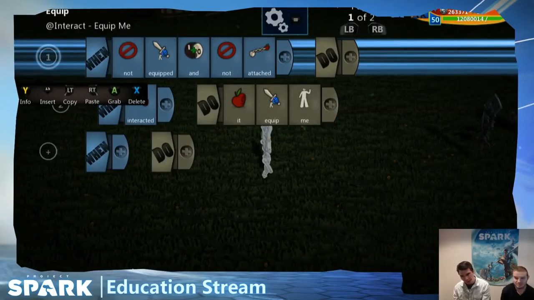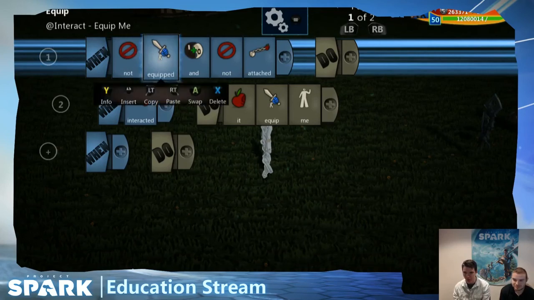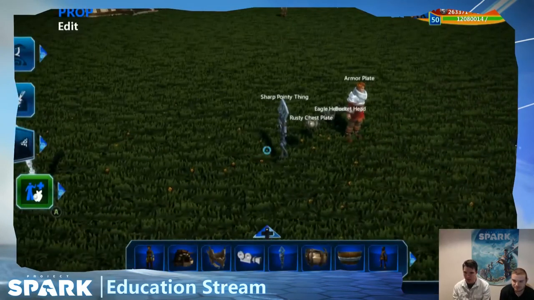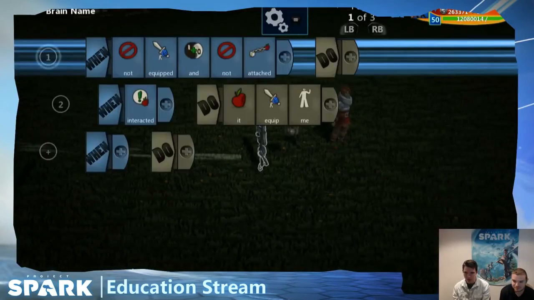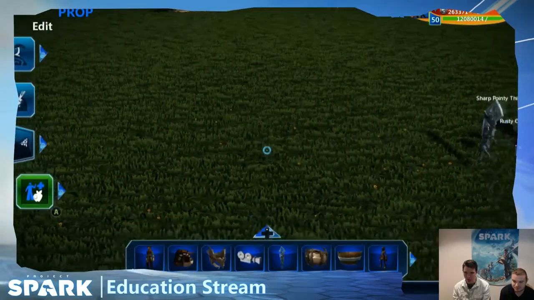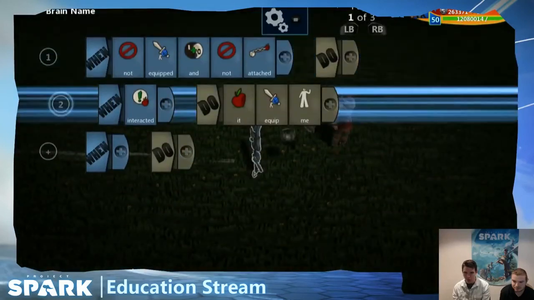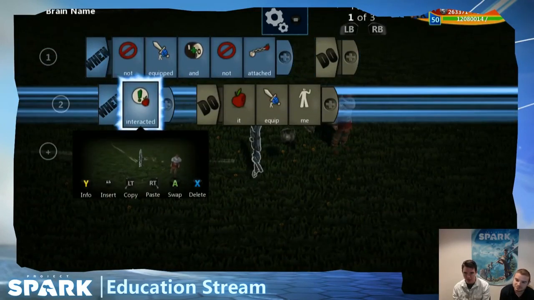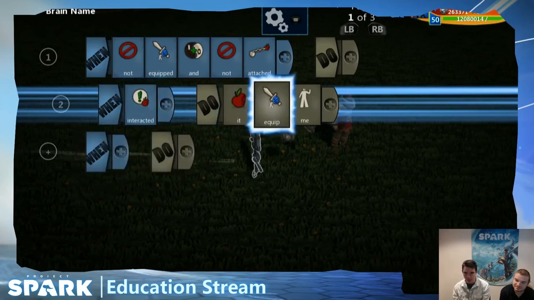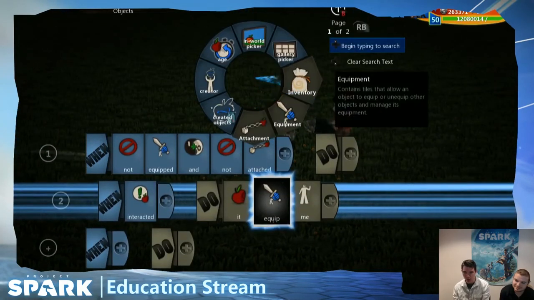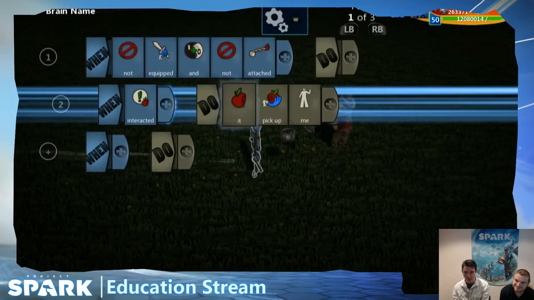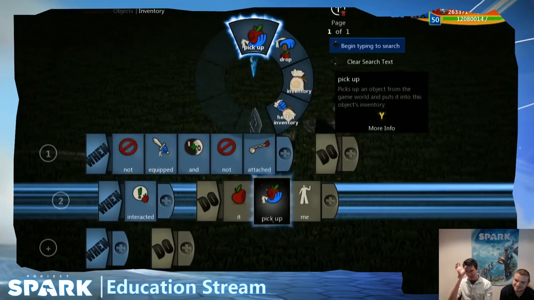So just take any standard Spark brain that says when something's not equipped, when you interact with it, you equip it. We're going to take that logic and apply it for an inventory. So let's just delete this. The only difference is when not equipped and not attached, instead of saying equip it when interacted, I am instead going to go to my inventory folder and say pick up me. And pick up basically adds this thing to your default inventory.